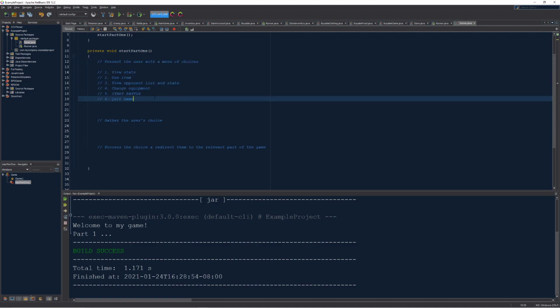Okay, so I have my ideas for the menu kind of documented here, and now I've organized and I'm ready to put in, well, in this case, I guess it's just some print statements.